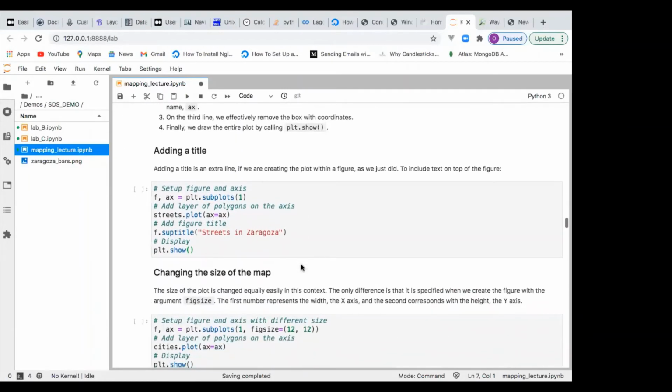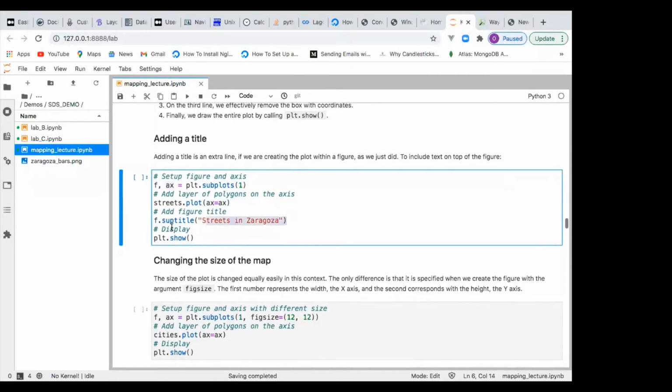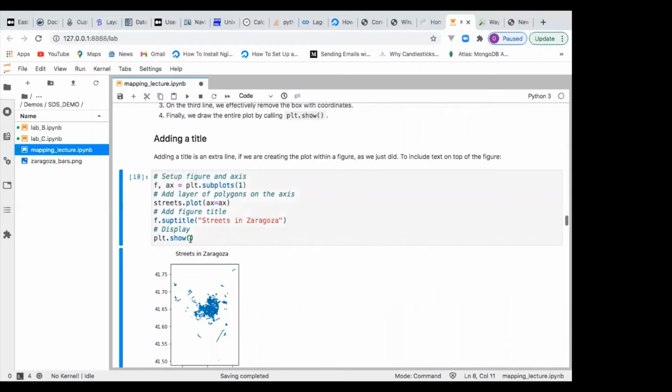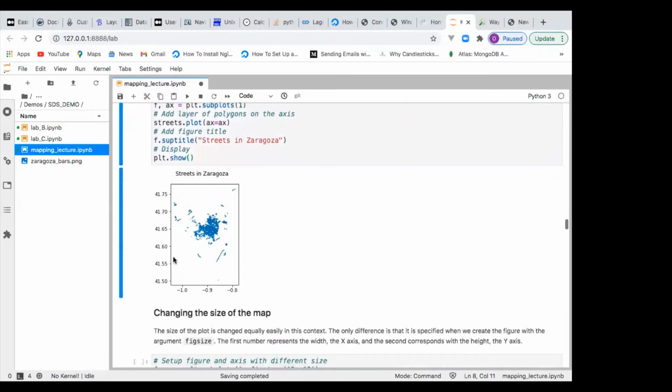So what about adding a title? We can add a title to our plot just the same way. We set up the subplot, as you can see. Then we plot the street on the axis, which is part of the variable here. Then we add a title. We just say figure dot subtitle, which is street in Zaragoza. So then we display it. Now let's see how that works. This one we have axis because we didn't remove the axis, as you can see. And this is the title.